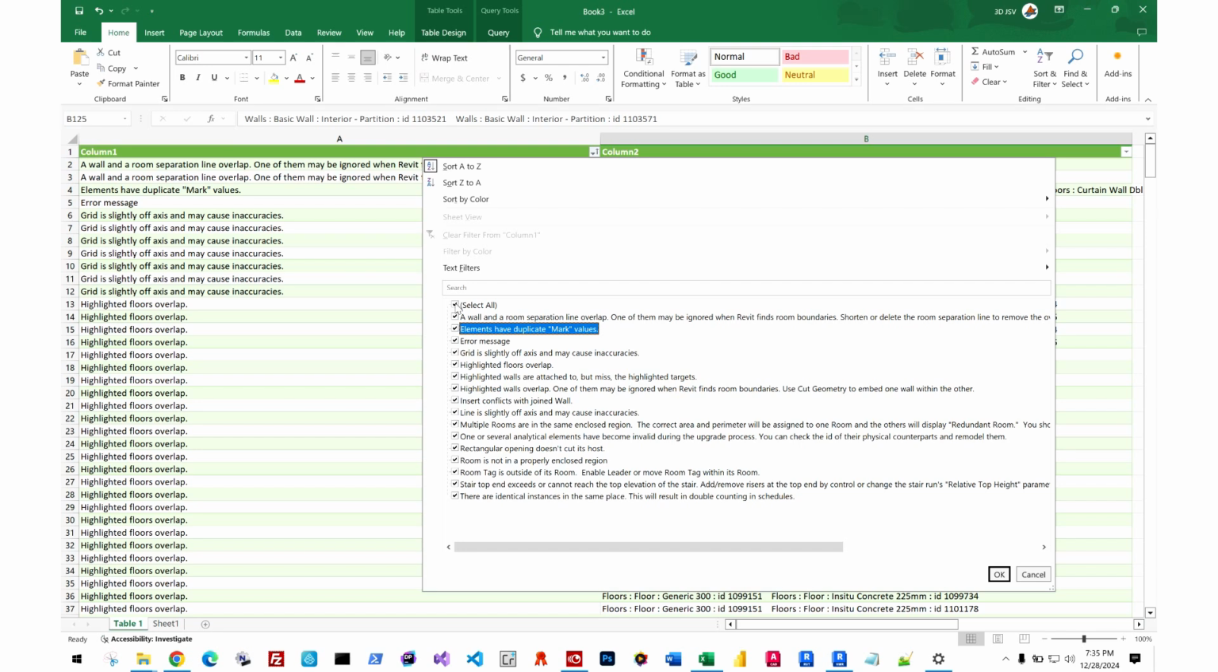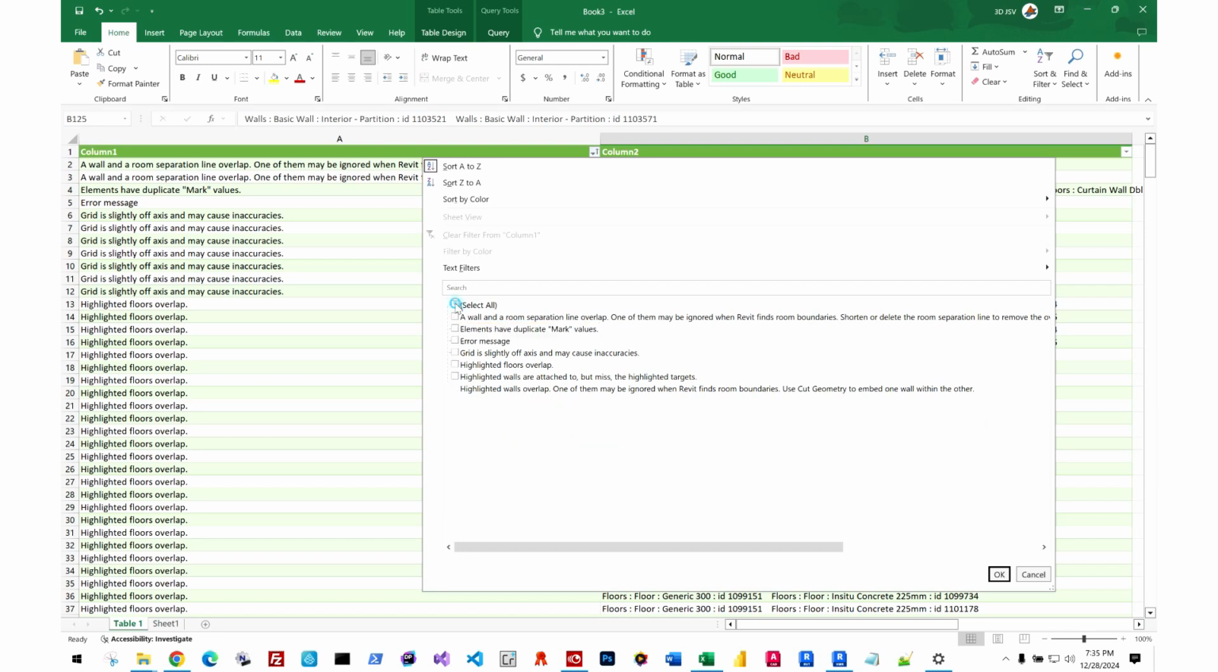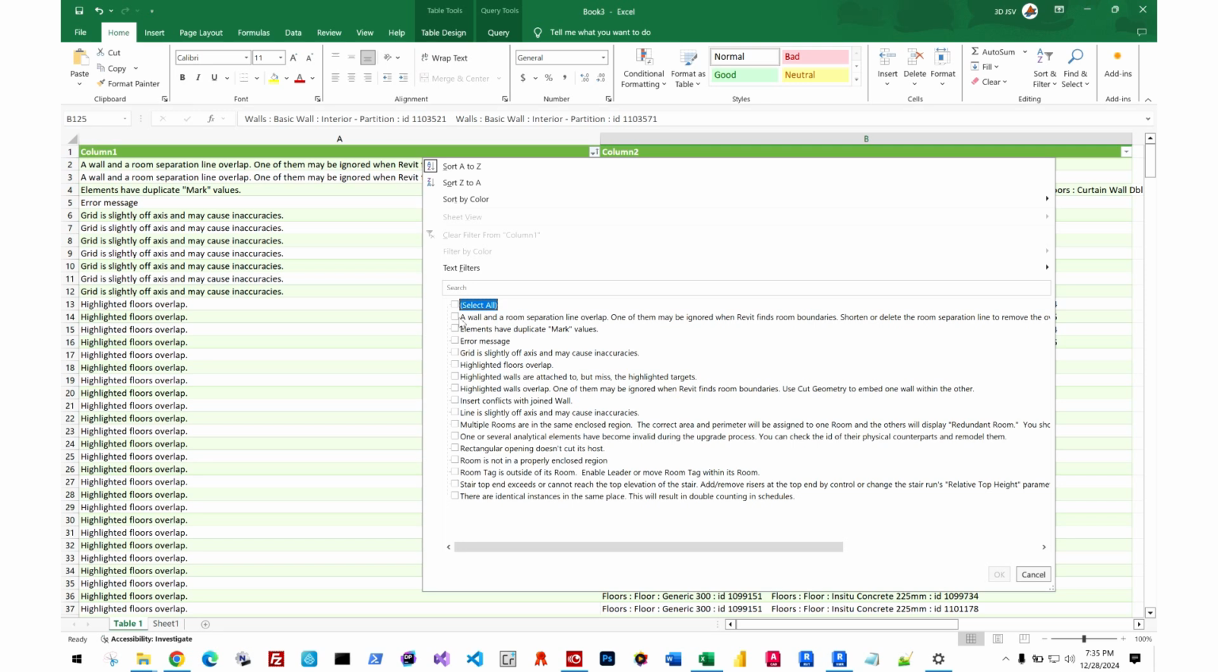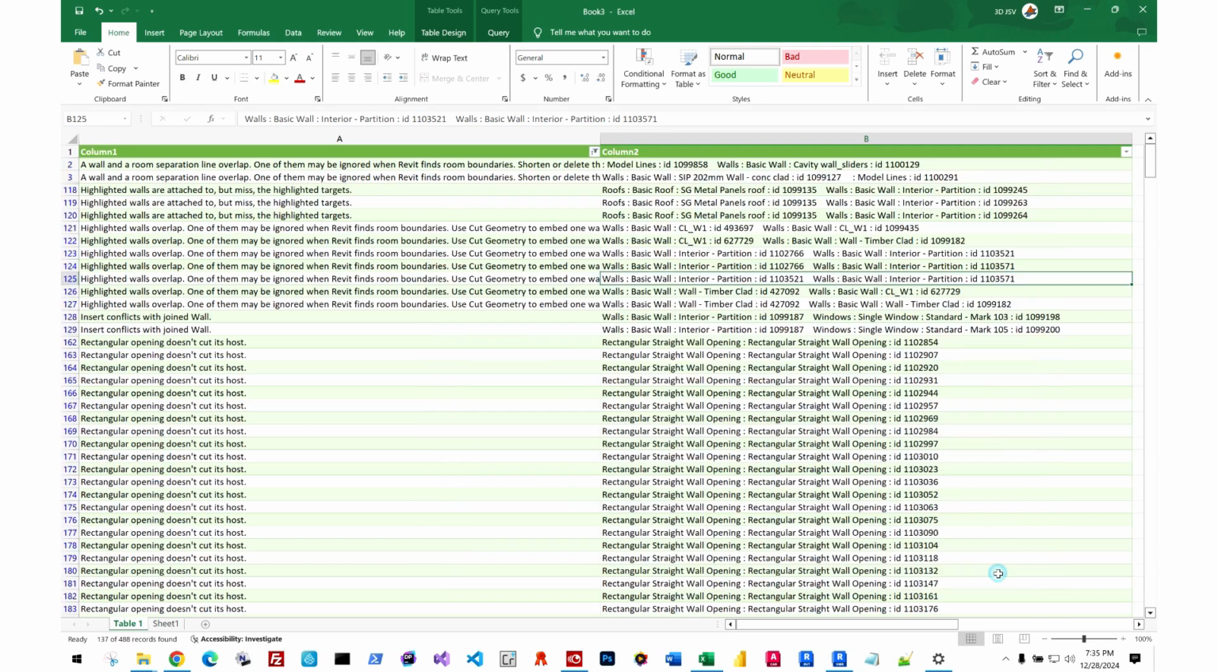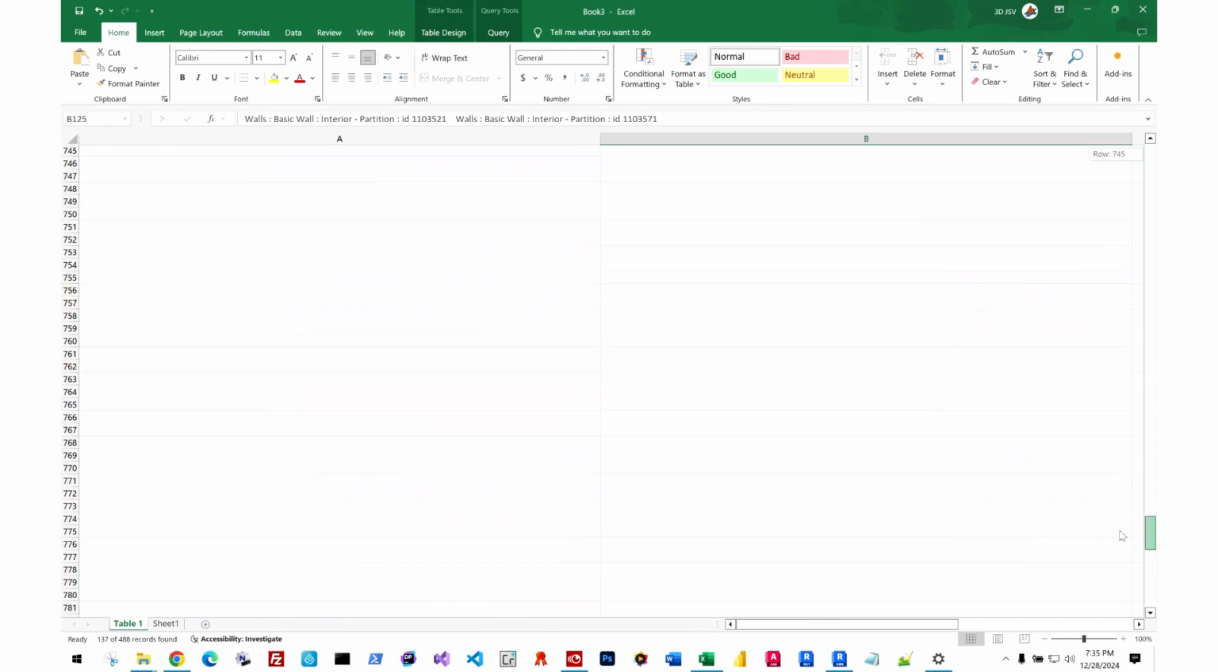So let's say you're just responsible for cleaning up the walls. You can kind of go through this and you can select that guy. More wall warnings here, another one. And opening doesn't cut its host, which usually is a wall. So let's say we have this here, press OK. Now you have your to-do list.